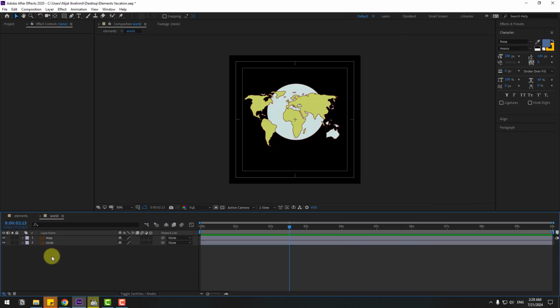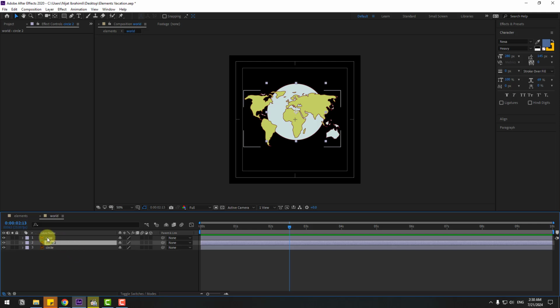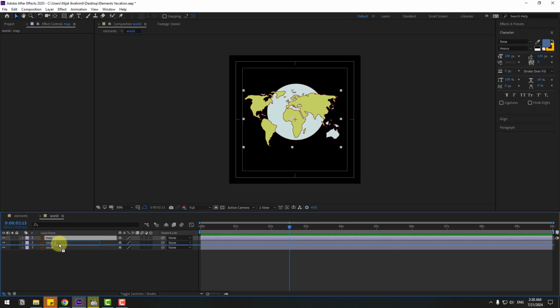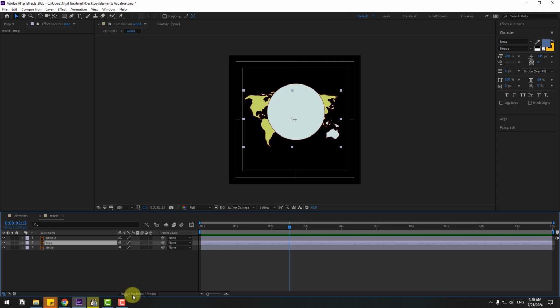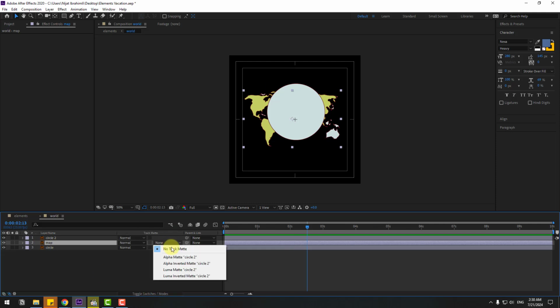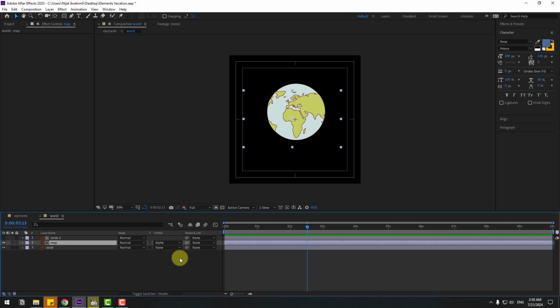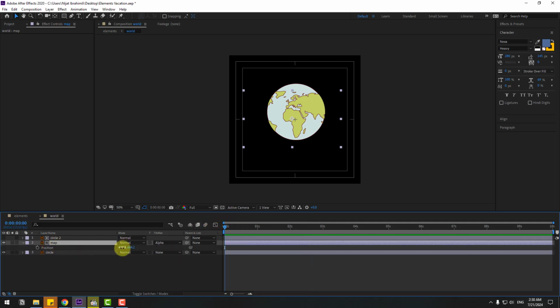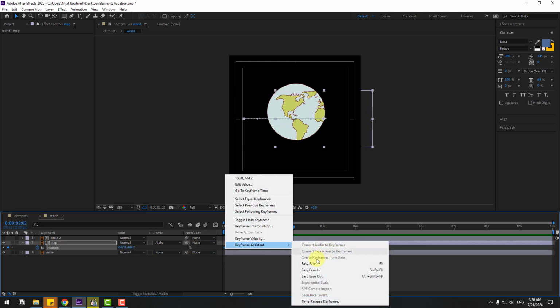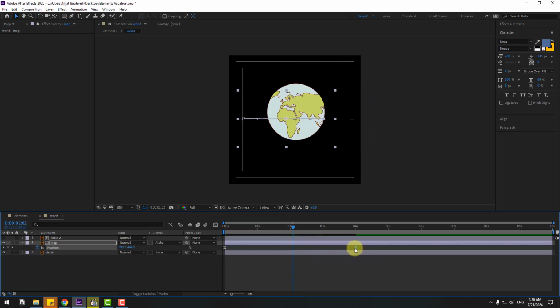And open composition. Select this circle. Ctrl D to duplicate. Select map. Move it inside the two circle layers. Click toggle switch mode and change none to alpha matte circle 2. And go to first second. Select this map and press P. Let's move to left and make new position keyframe. Go to here and change like this. Select keyframes, make easy ease. Select last keyframe, move to right.